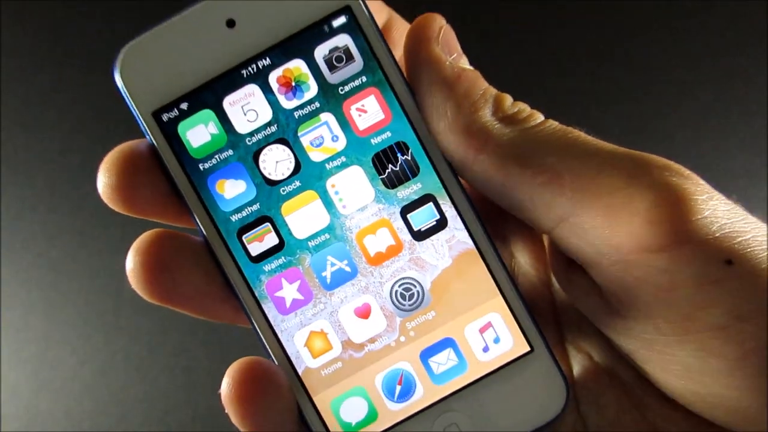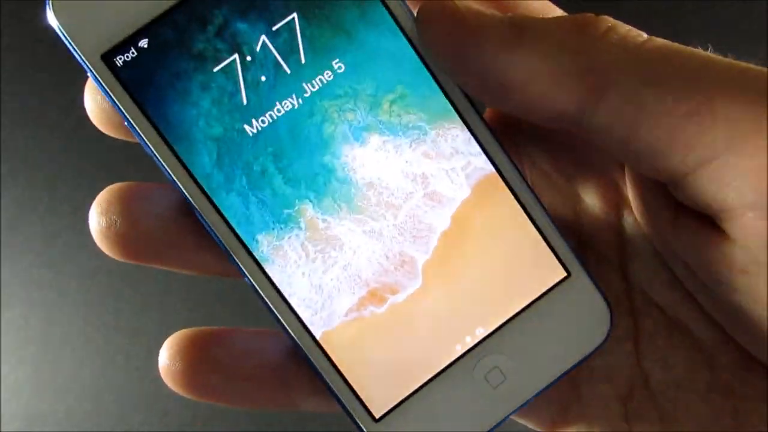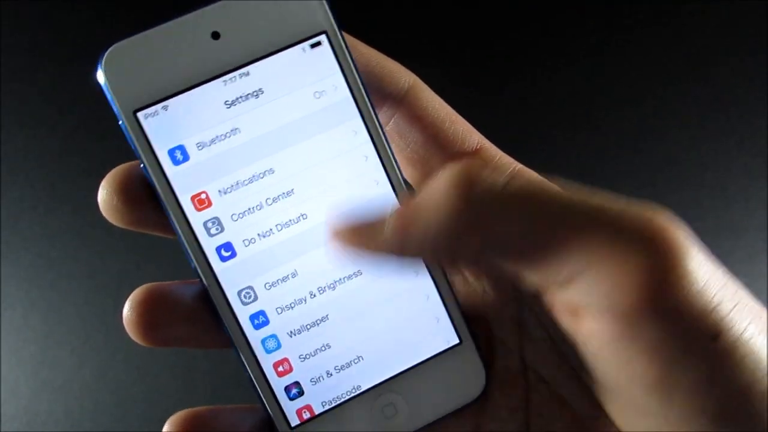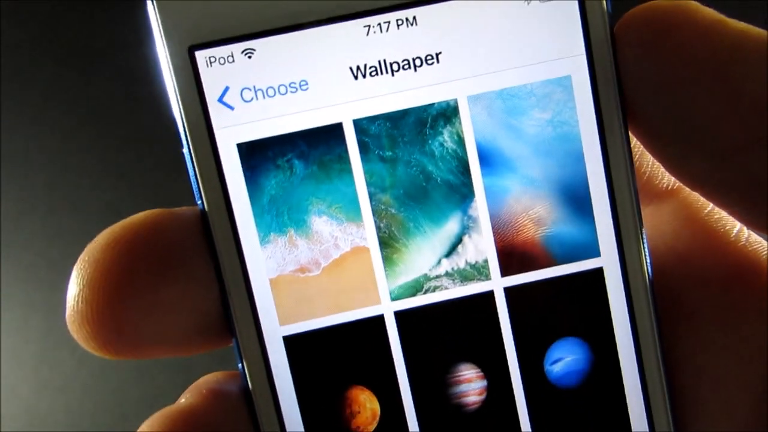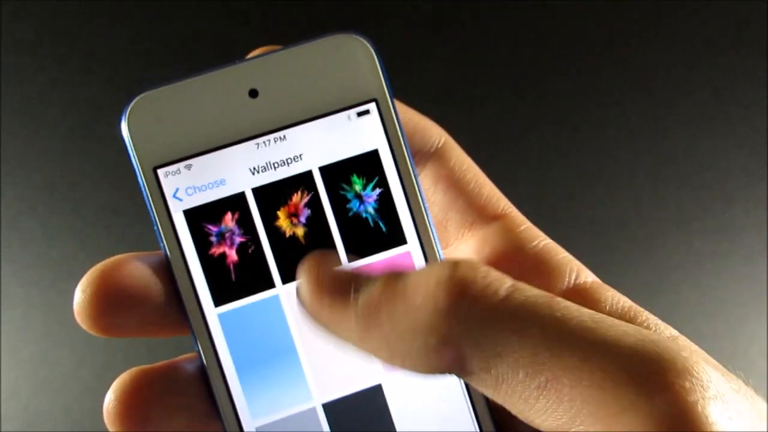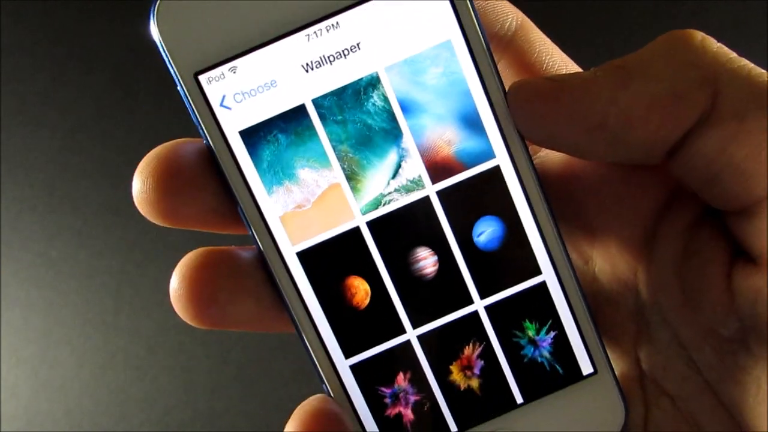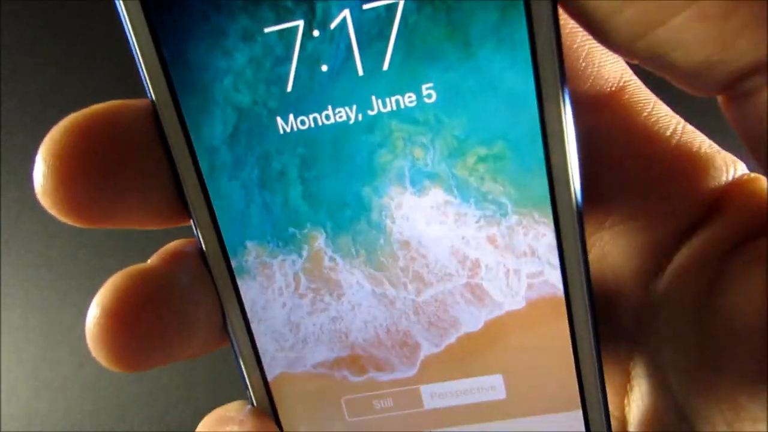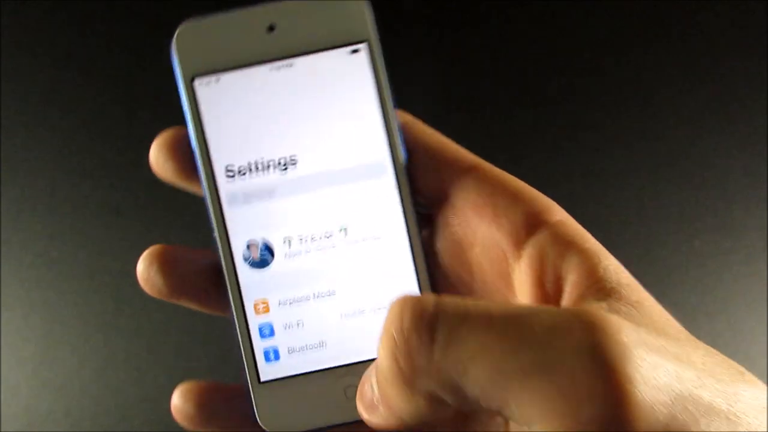You'll also see this new default wallpaper. This is the new iOS 11 wallpaper. It's really cool, a nice beach one. If we go into settings and wallpaper and go to stills, you'll see the new iOS 11 wallpaper. That is the only new wallpaper they've added, and they actually removed the iOS 8 default wallpaper to make room for this one. I really like this wallpaper. It's really nice, but that's all the changes they've really made to the wallpapers.